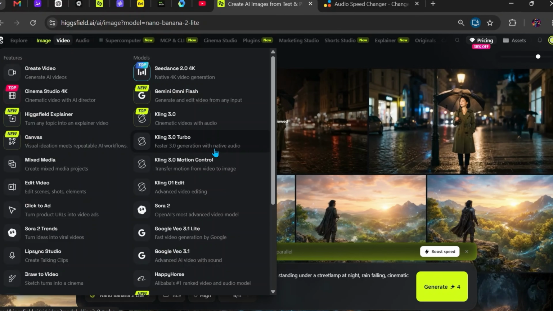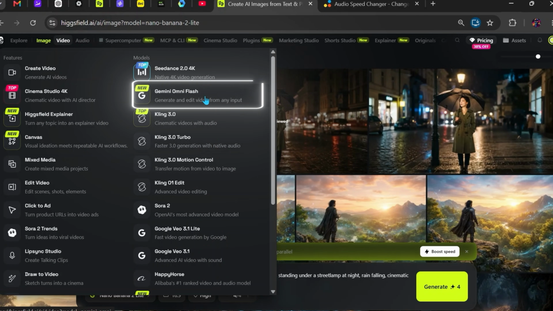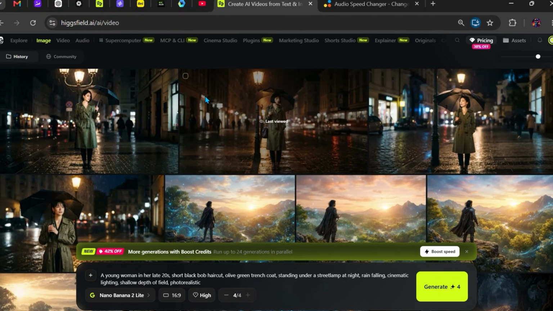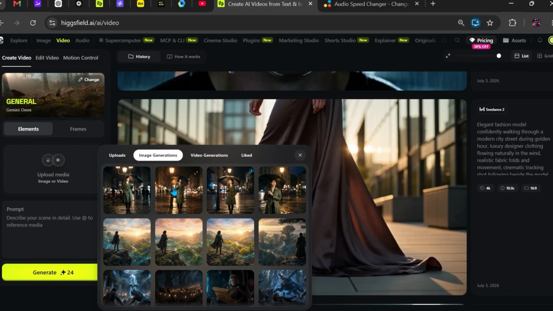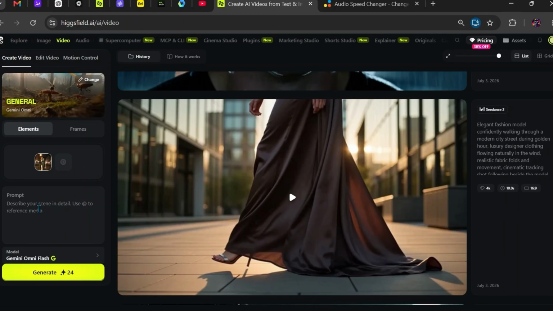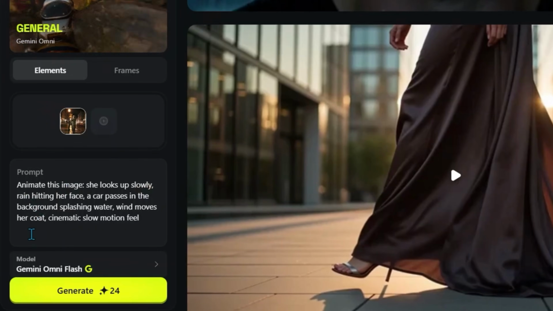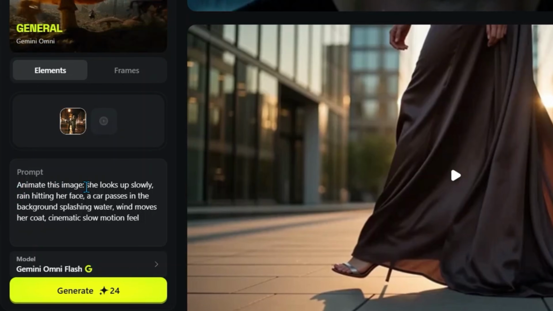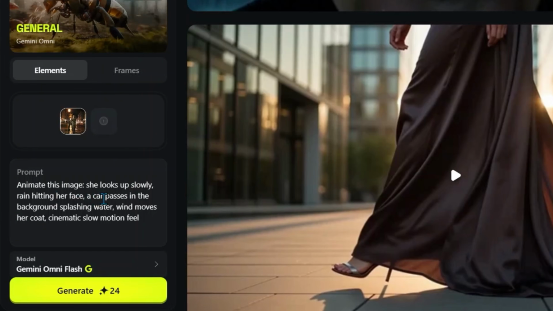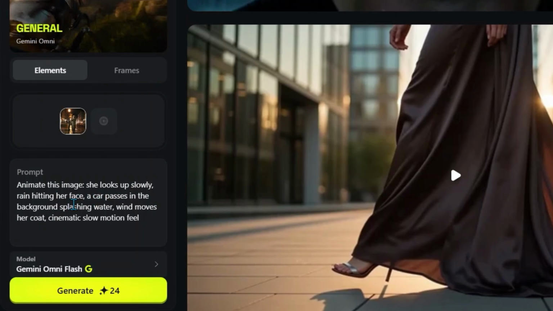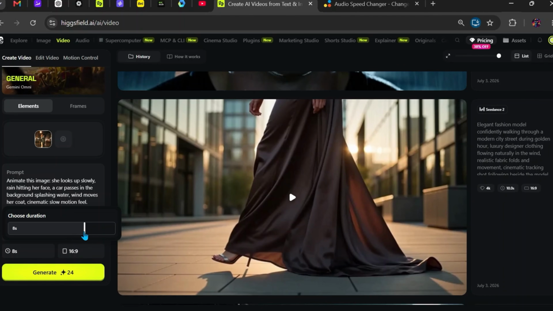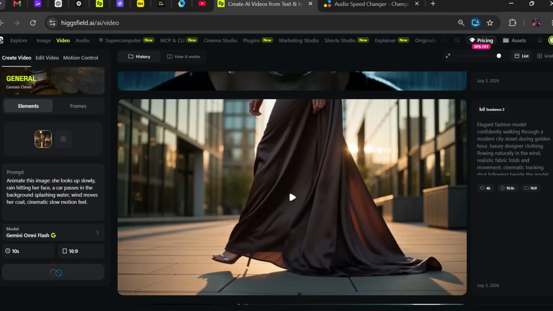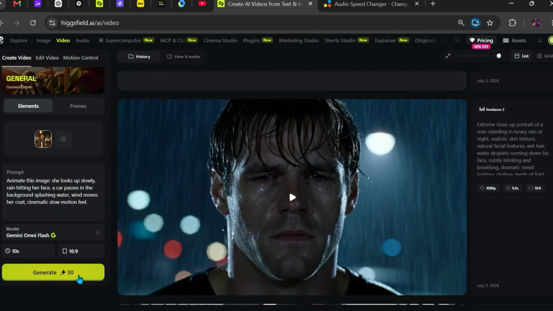To animate this, the video model that I will use is Gemini Omni Flash. This is the part that used to take me an entire editing session and now takes 1 prompt. This is the short prompt I will use. Animate this image. She looks up slowly, rain hitting her face, a car passes in the background splashing water, wind moves her coat, cinematic slow motion feel. So I will just increase the duration to 10 seconds before I begin to generate.